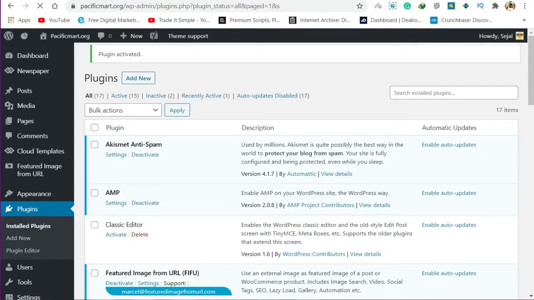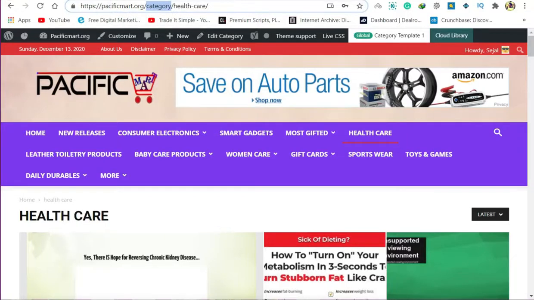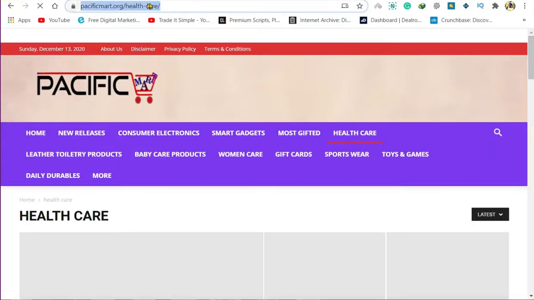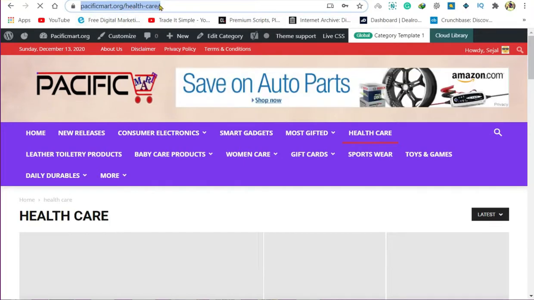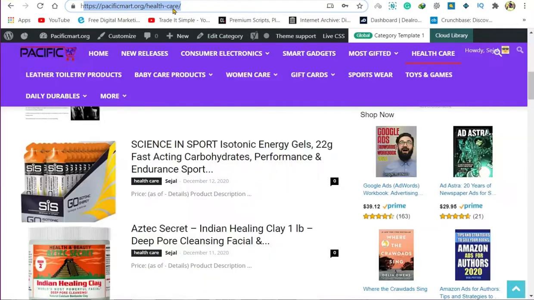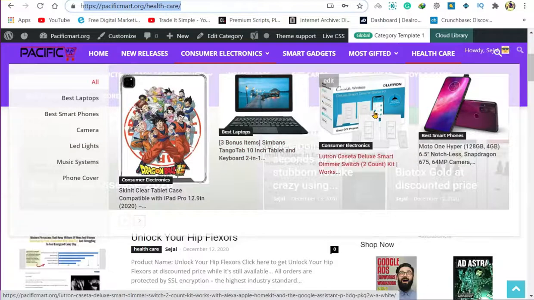So now let's check our URL whether it has changed from this or not. So I will refresh this page. Okay, done. Now you can see the word category has been removed from my permalink, and the URL is now SEO friendly. As you can clearly see, it is pacificmart.org/healthcare, that is the particular category, or you can say the particular niche. And we have also made this URL SEO friendly.